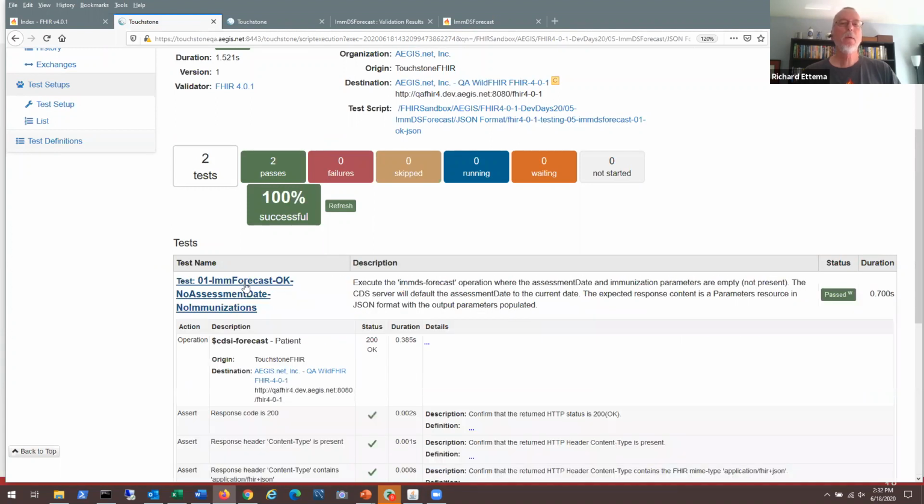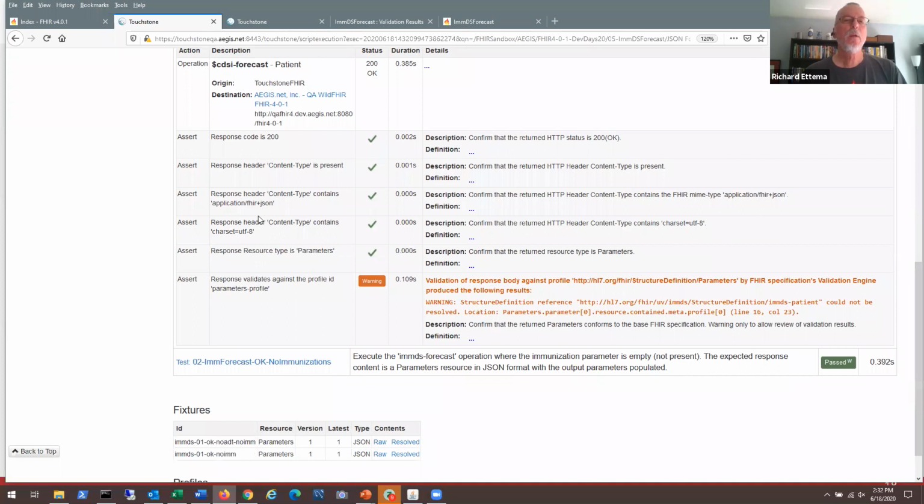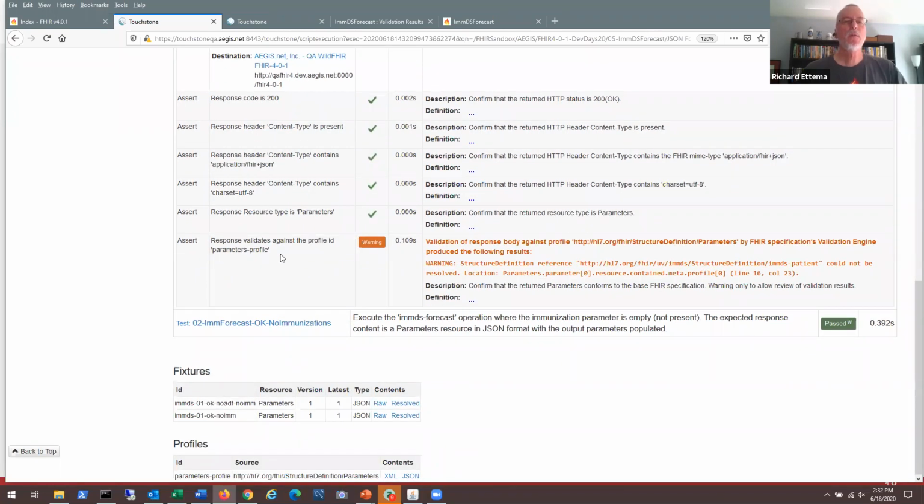So I do want to expand, and this is a nice example of how we've collapsed everything so you can drill down to specifically what you're interested in. And what I'm interested in is this one little assert that invokes the validation engine. It's going to take the payload of the response from my server, and feed that into the validation engine using the profile that I had indicated, that parameters profile. But remember, the contents may also indicate that it is supposed to validate based on another structure definition.